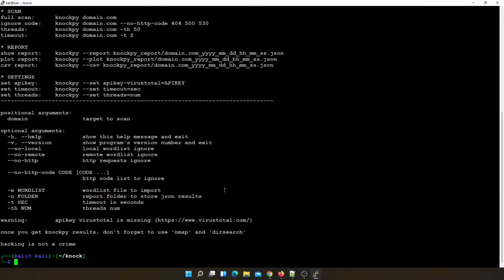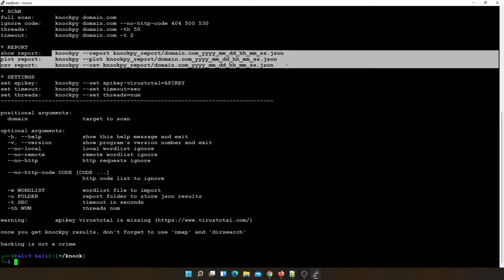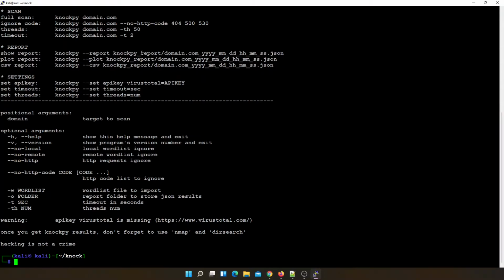So by default, before we begin, NocPy will generate a report as you run the scan, and in JSON format, it will save this report into the folder NocPy report.